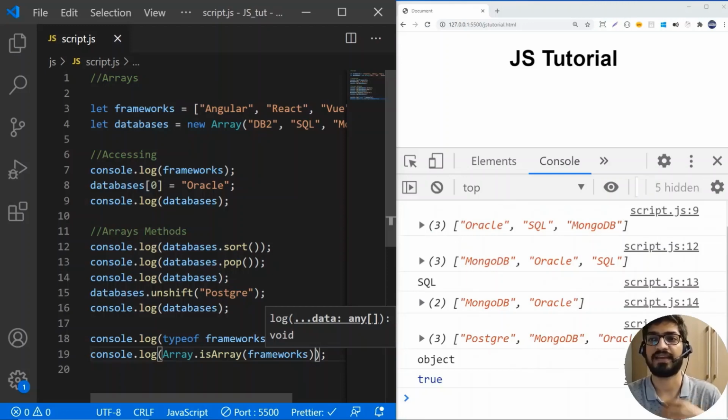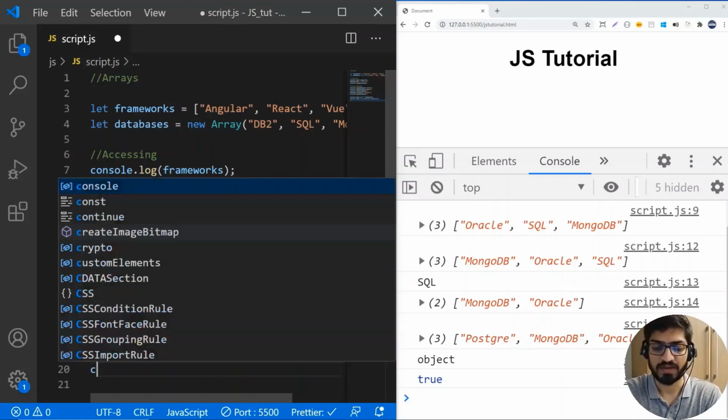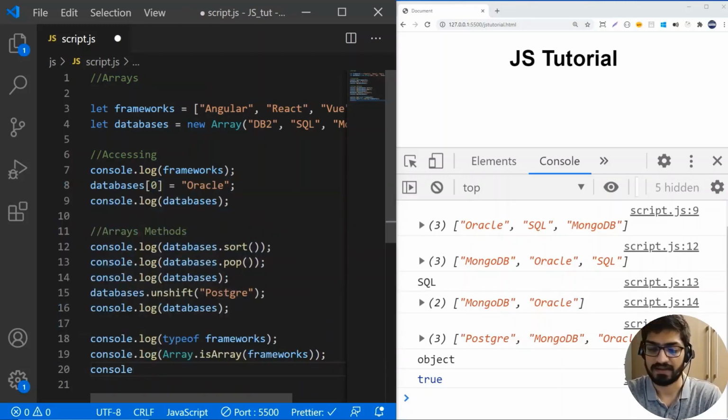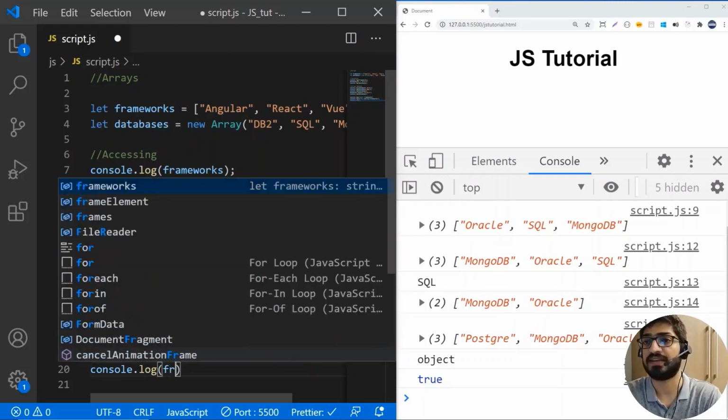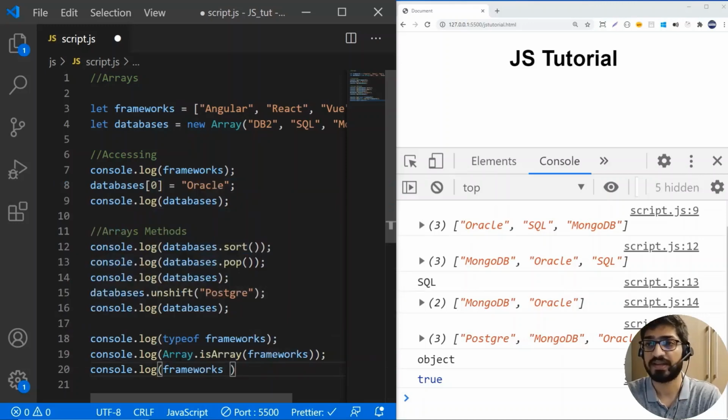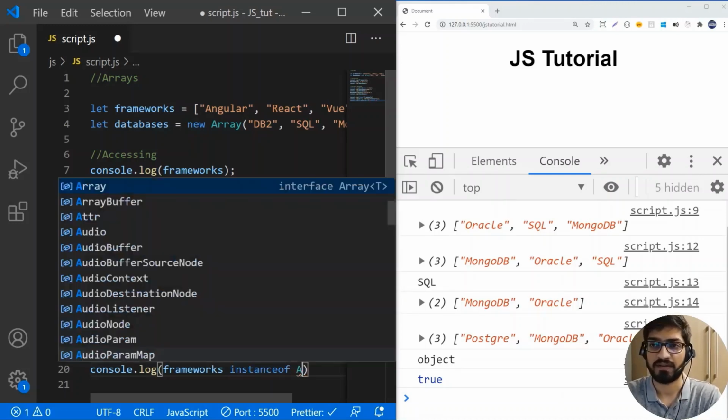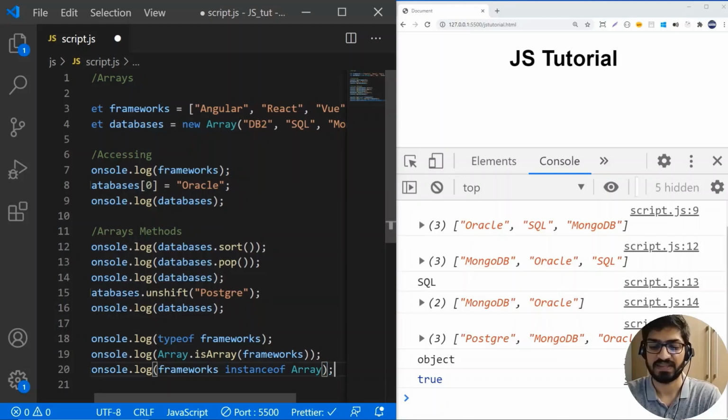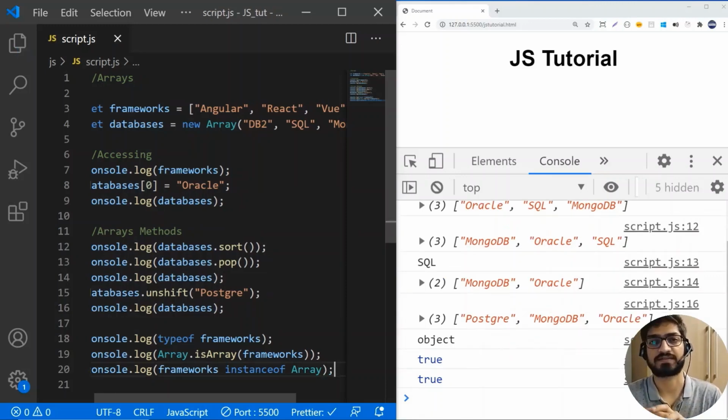Yes, it is an array. So this is one of the ways of checking the array. And the other way you can do is, let me add a console.log. In the console.log, you can always check the instanceof. So framework is an instance of Array, then it's going to give me a true. Yes, framework is an instance of Array.